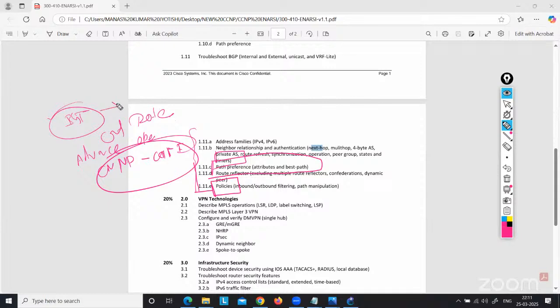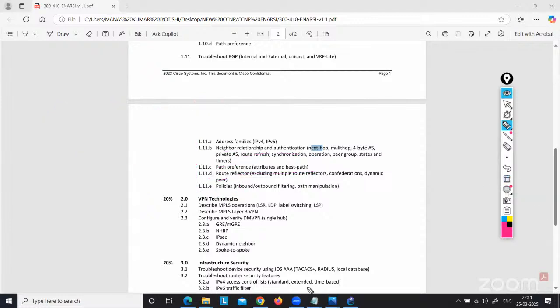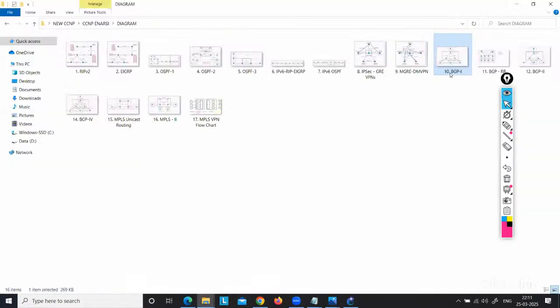So, and what is the benefit? And after that, the interview questions, how you will get the interview questions from the BGP part. Okay. Any doubt till BGP, please ask. Else I will move forward to MPLS. Any doubt till BGP? And let me show you how we'll do.